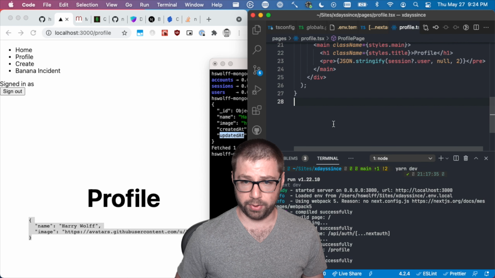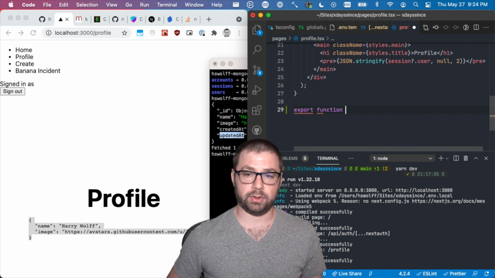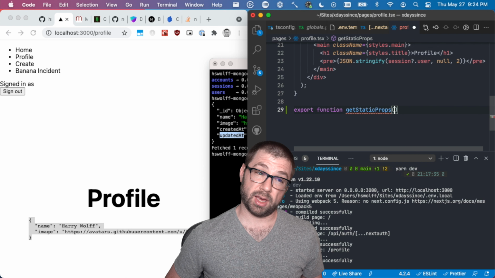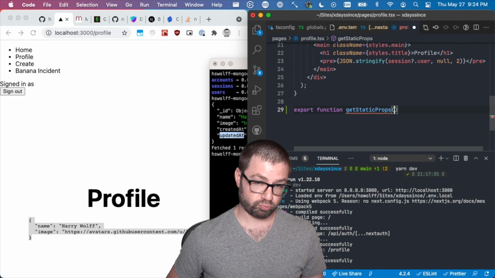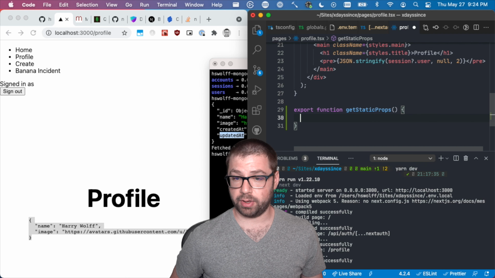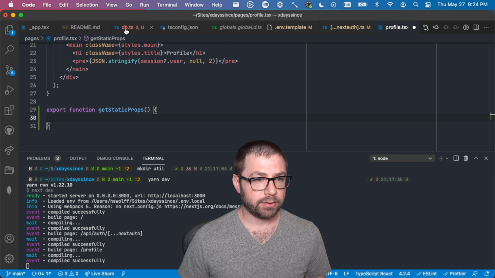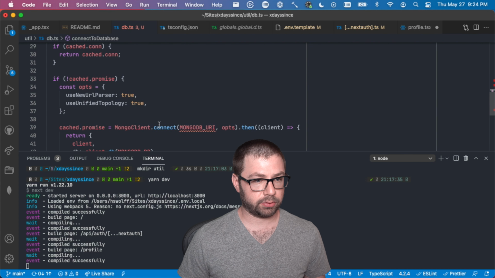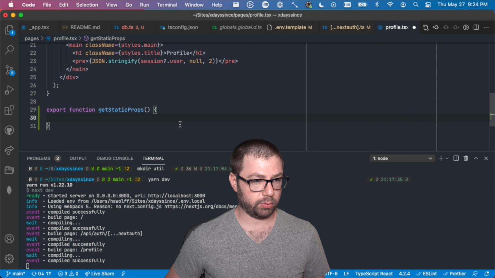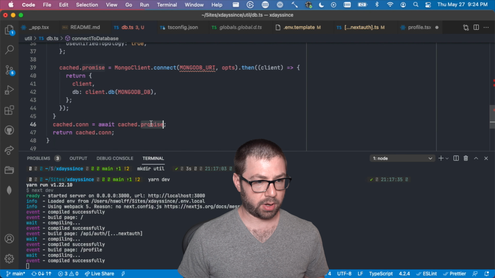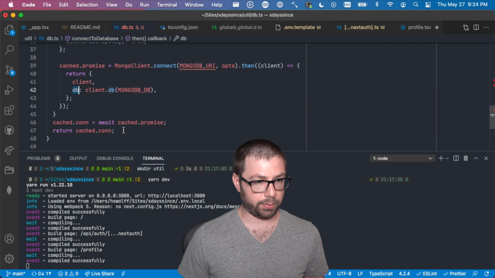So if I go here in the profile page, I do export function get static props. Let's do that for now. And we're going to say, where's my database? Let's make this bigger. DB. So connect to database. This is returning the connection, which has the promise, the connection, which should have the DB on there for me to do things with.